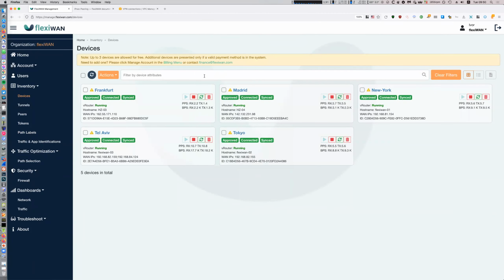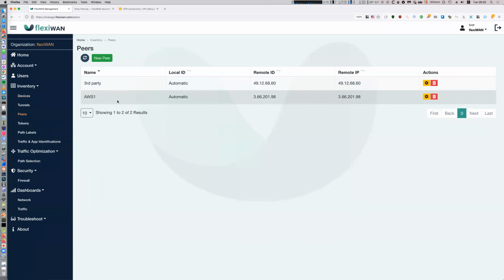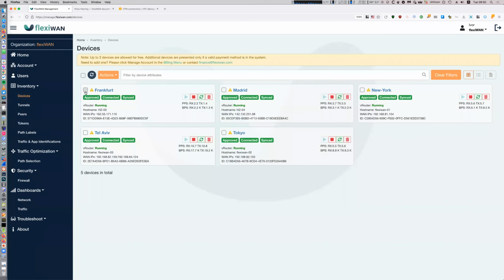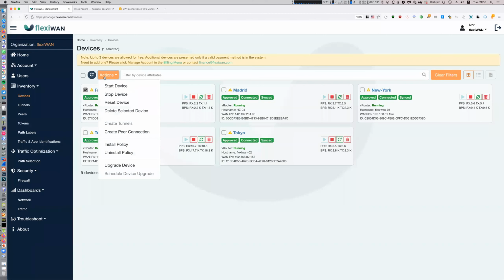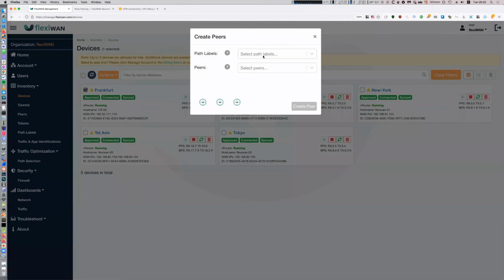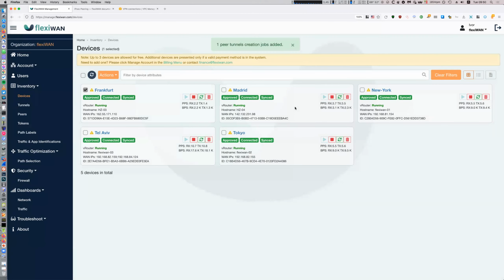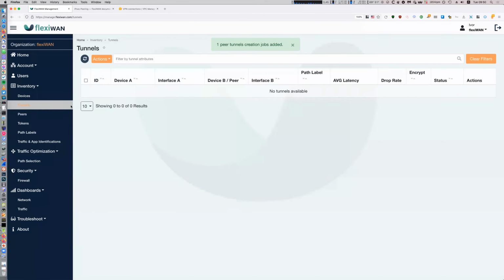Now that we have added the path label, we're going to show you how easy it is to connect this pair that we already created. To do that, you simply select the device on which you want to deploy the peer, Actions, Create peer connection, select the path label that you previously created, in our case AWS1, and match it with the peer that we've just added. And that's it.